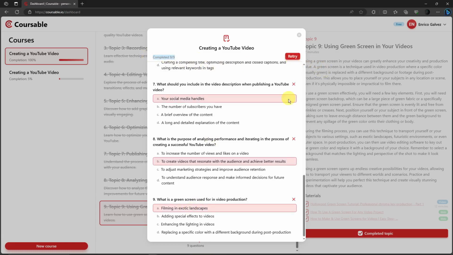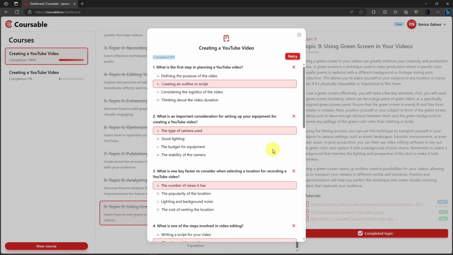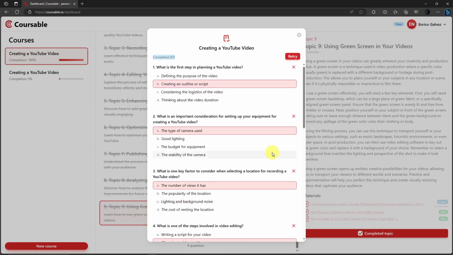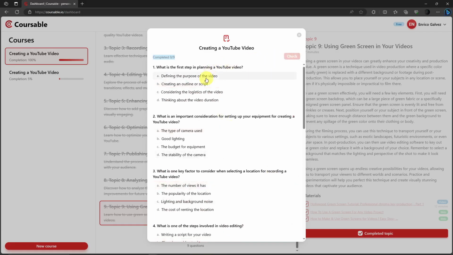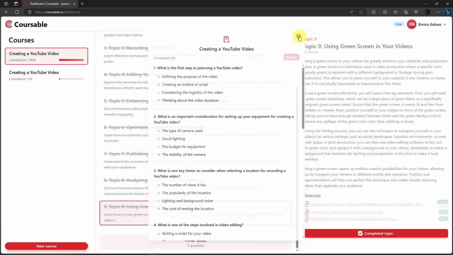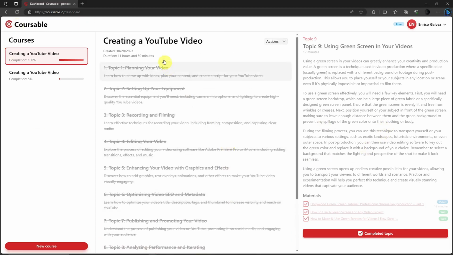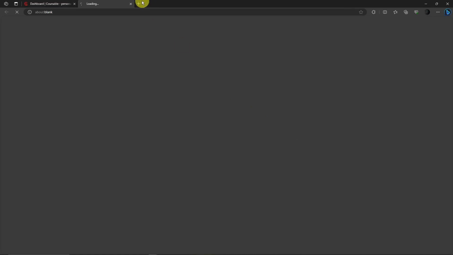Click on check, and then Coursable will show where we went wrong, and I'm very sorry, but I think I got everything wrong. Coursable will give you a chance to retry, and I think this is unlimited. So basically, you don't need to pass this exam to know that you're already good. By the way, you can also go back to the course and watch them again.